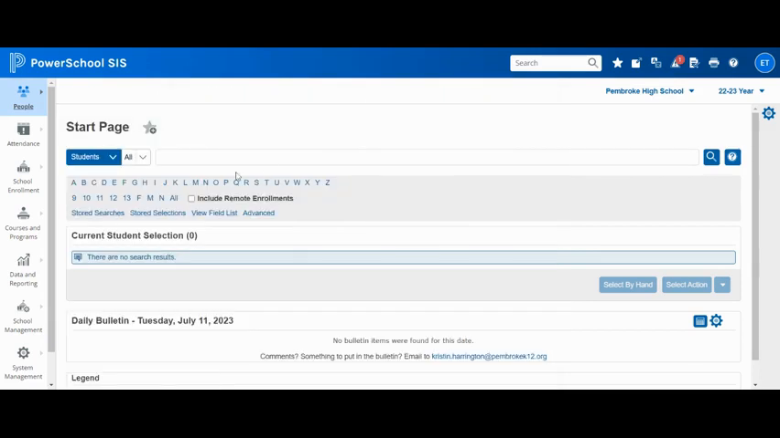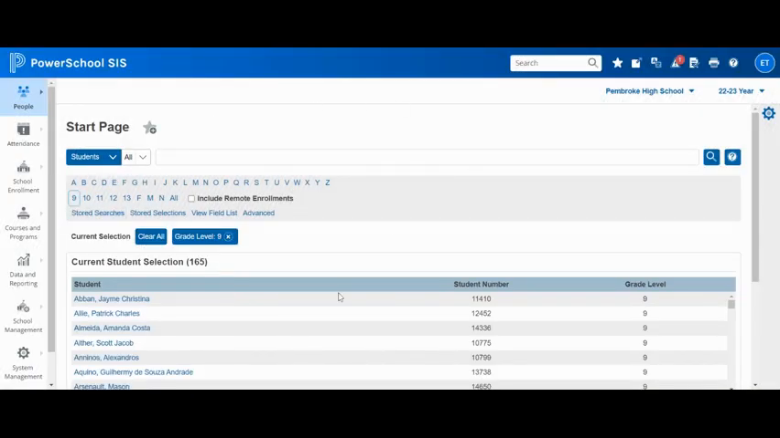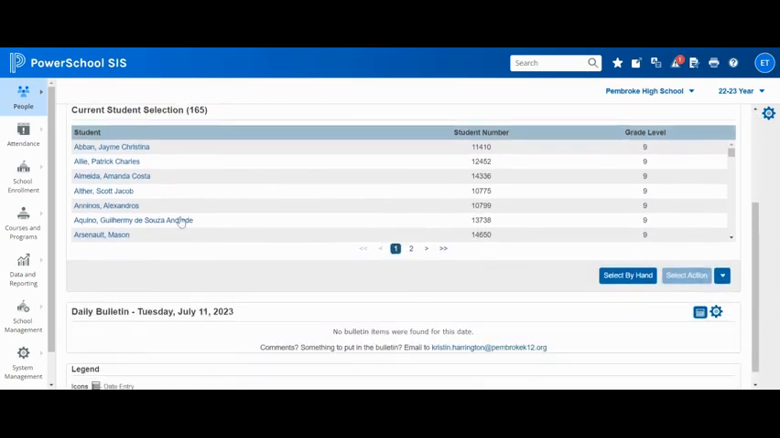So let's say, for example, I want to work with 9th grade students. This screen works the same as it always has, so you can select your grade level or search by name, get your group any way that you'd like, and then you see the list as usual down here.